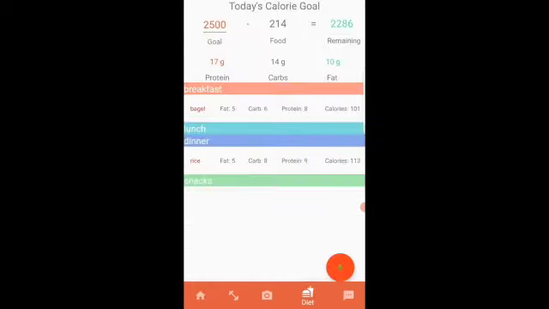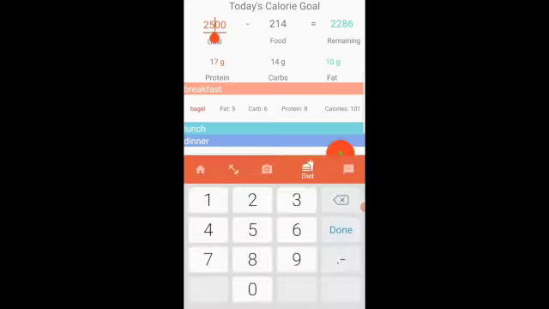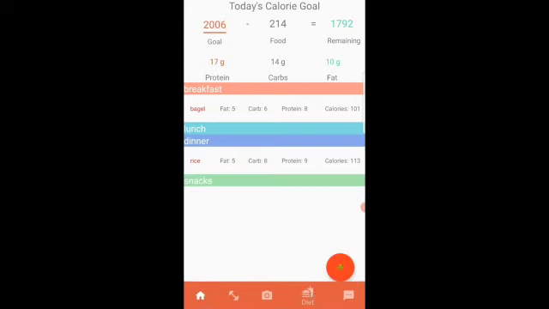This is where we want to keep track of our diet. We have our calories, our macros, and all the foods we added. I have set my calorie goal for today to 2,500, but it's totally changeable. You just have to hit here, like I want to change it to 2006, hit done, and it will be saved to the database so you won't get lost when you switch your screen.